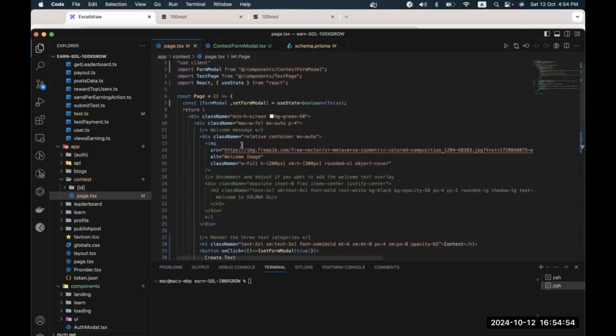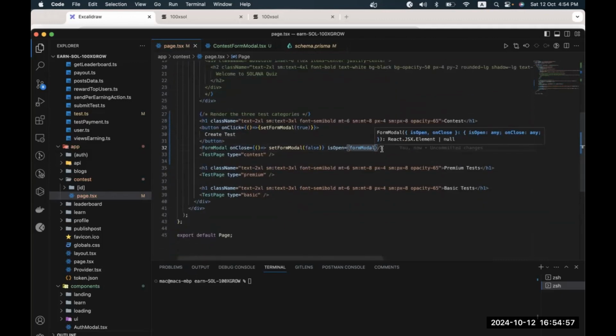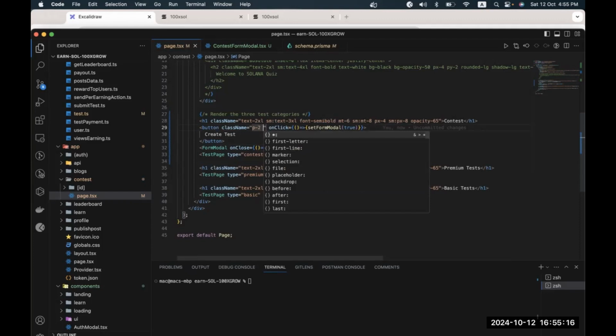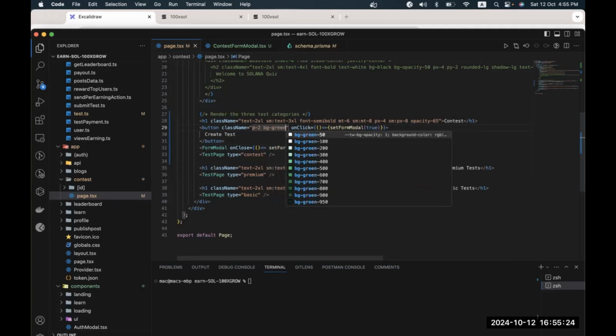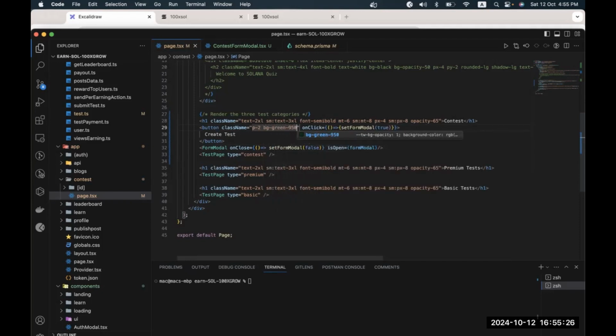I think this one. Yes. So initially it would be false, so there would be no modal open. But once the user clicks on the create test, then this would appear. So let me give it better classes. Padding dash two, padding dash two, and then color widget dash green dash 950.